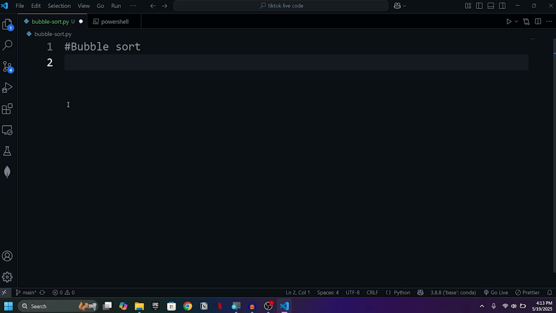Today we will be learning the concept of bubble sort. So what is sorting? Sorting is a process of arranging data in a specific order. It could be an ascending order or a descending order. And let's see how bubble sort actually works.